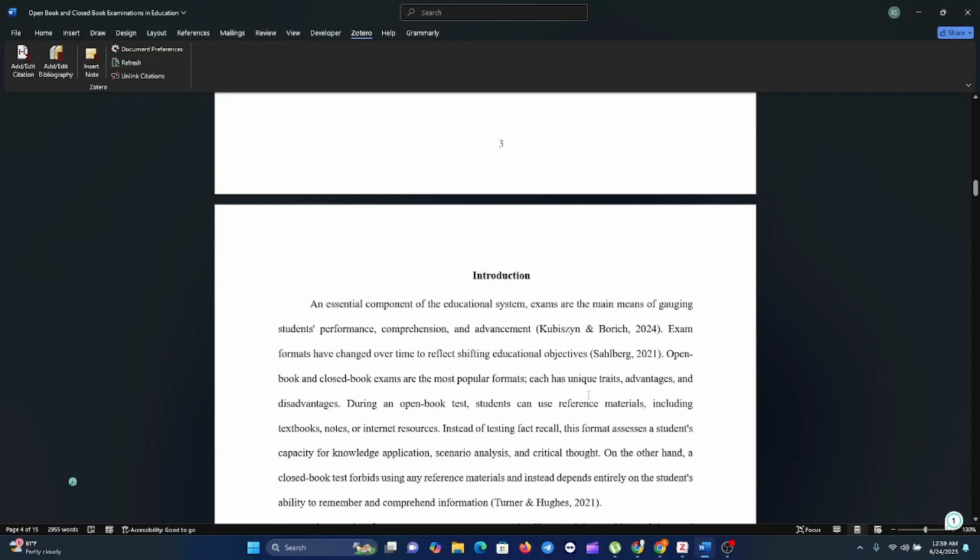Now let's say, for example, your supervisor has given you a citation style, like for example, the APA format. Then tomorrow, maybe you have submitted your research paper to your journal and the journal says they want to change the APA format into another citation style.